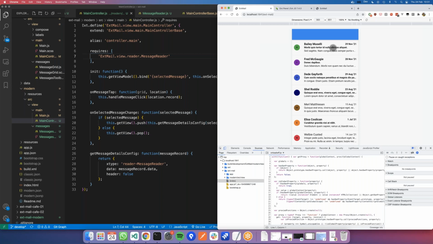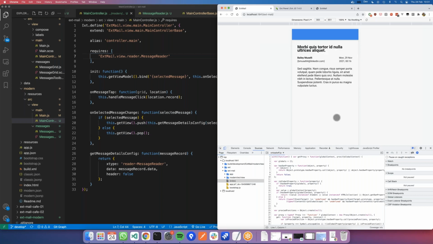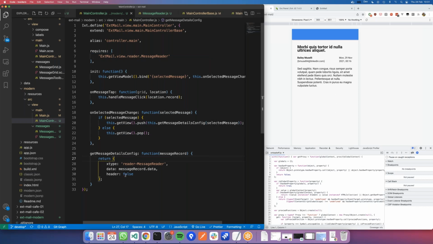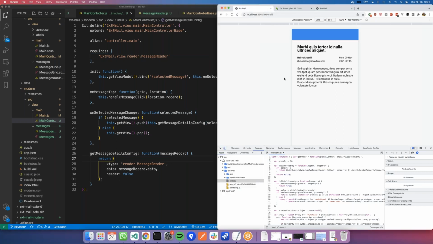Right, so we're going to refresh now, and now we can click and we can see that the message reader component gets created. We get the nice slide animation from the navigation view, and the template gets populated with the message details that we had clicked on. So we've got the date and the email address and that sort of thing. So that's really good. So now we've got a details record, but we can't go back.